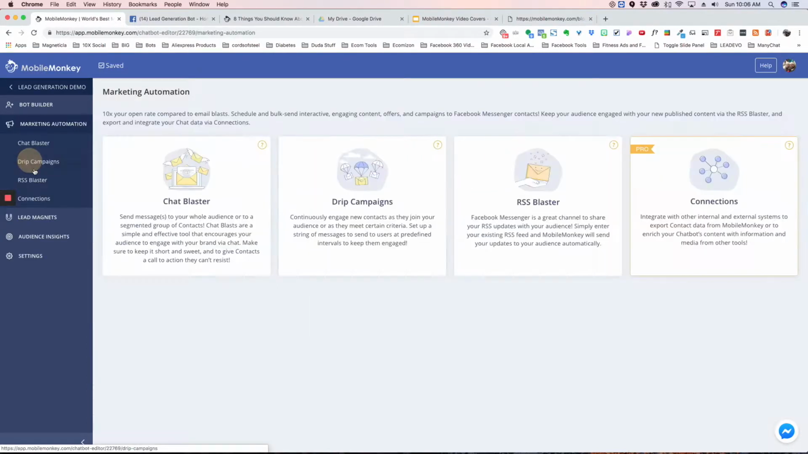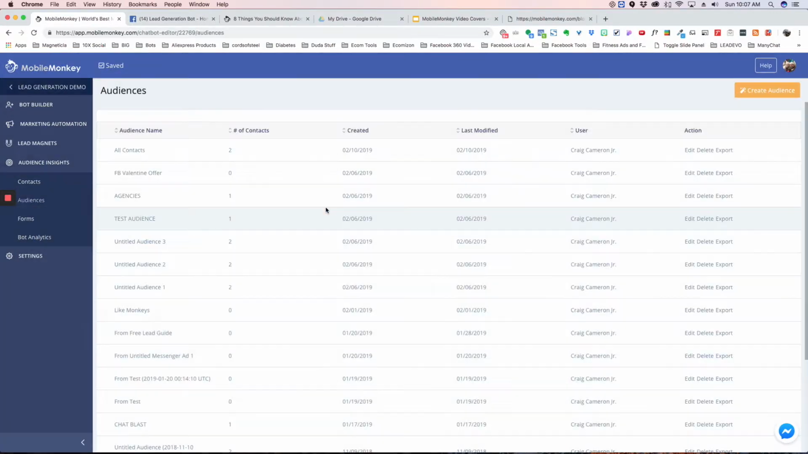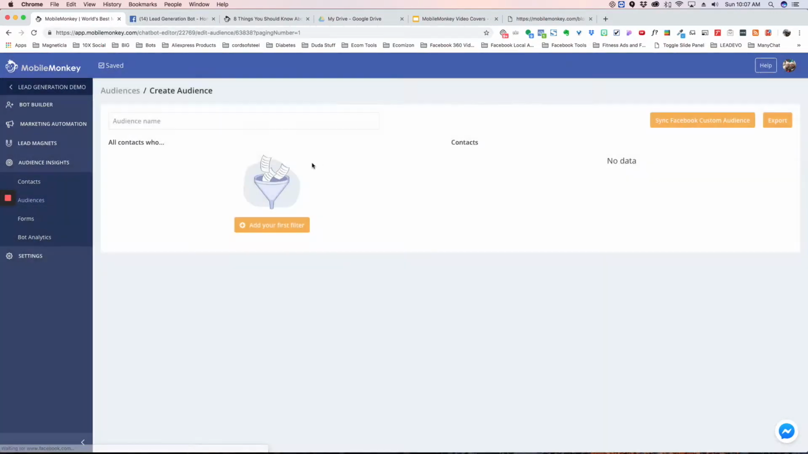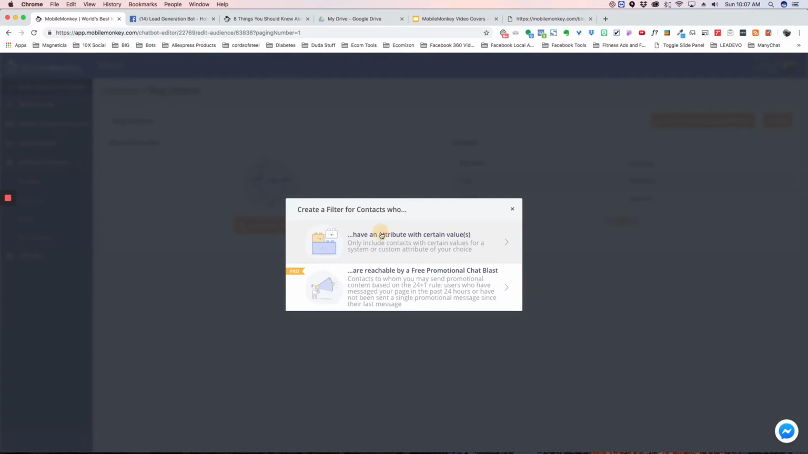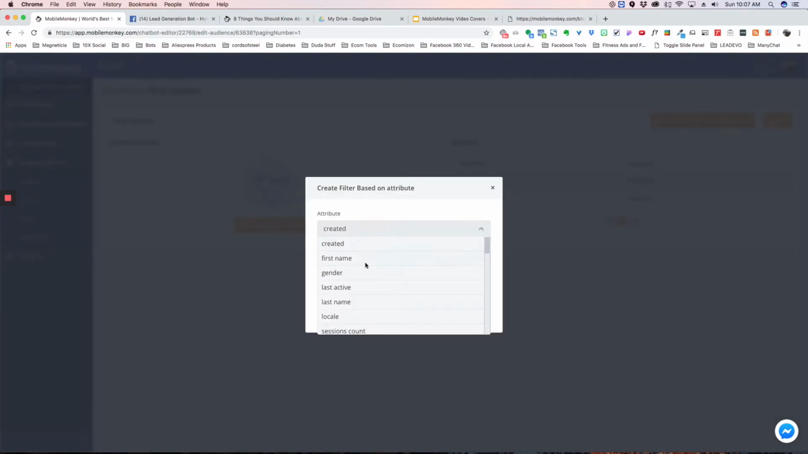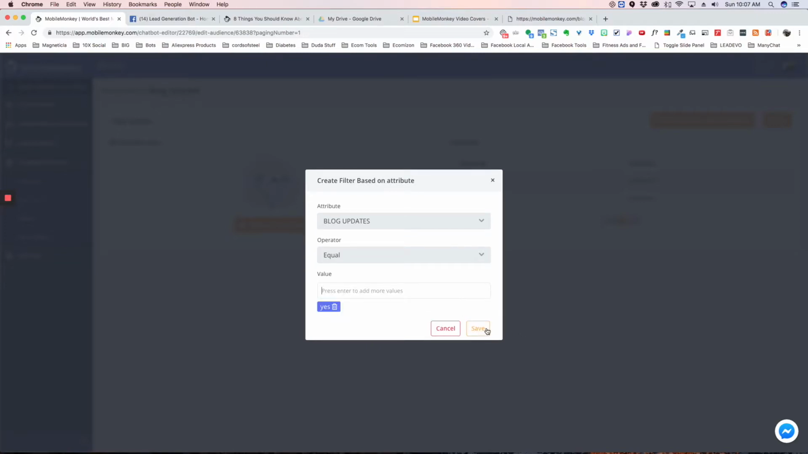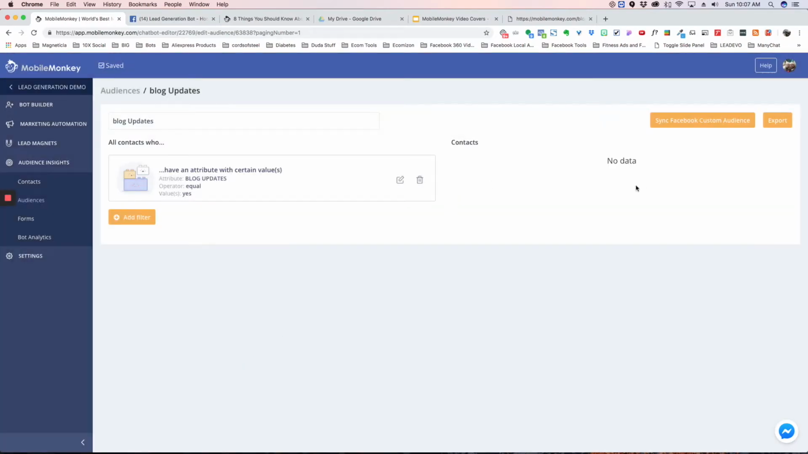So we're going to go into audience insights here, and we're going to go into audiences, and we're going to go to create audience. And we're going to call this blog updates. And we're going to choose the attribute of blog updates, and there it is. And we're going to say equal to, and it says blank right now because no one has gone into this. So we're going to hit yes and save. And you're going to see there's no one there.